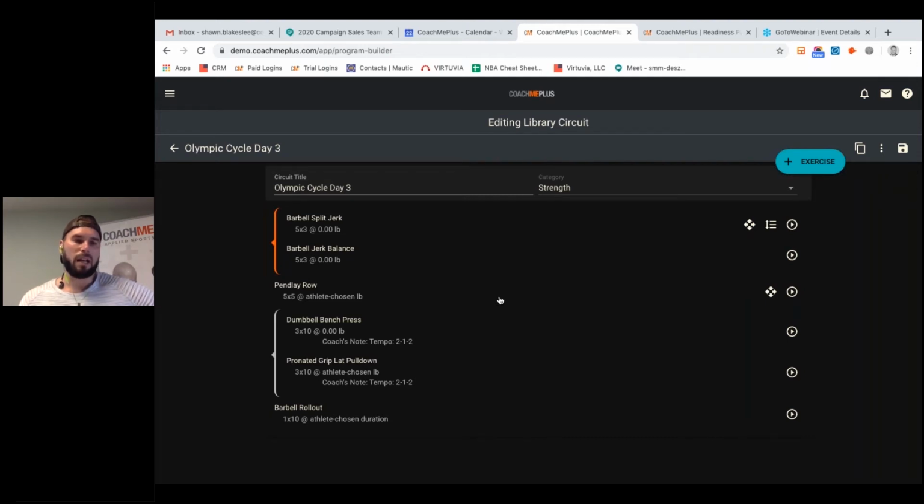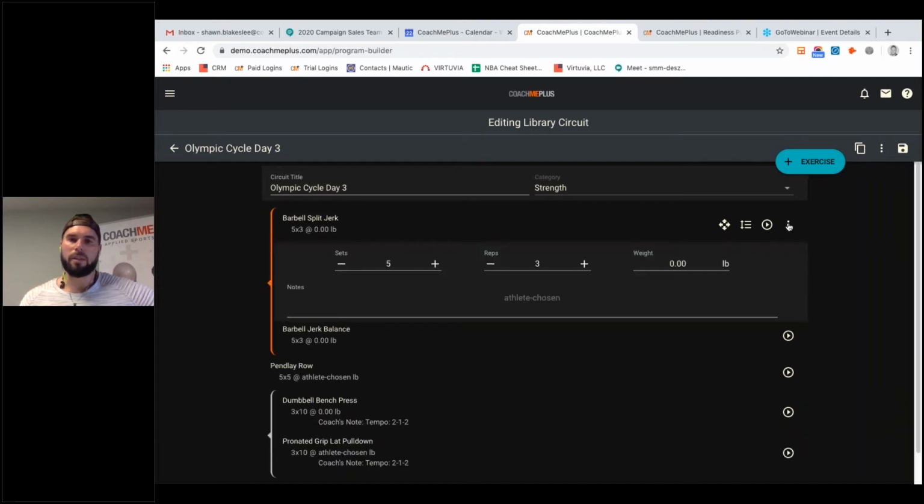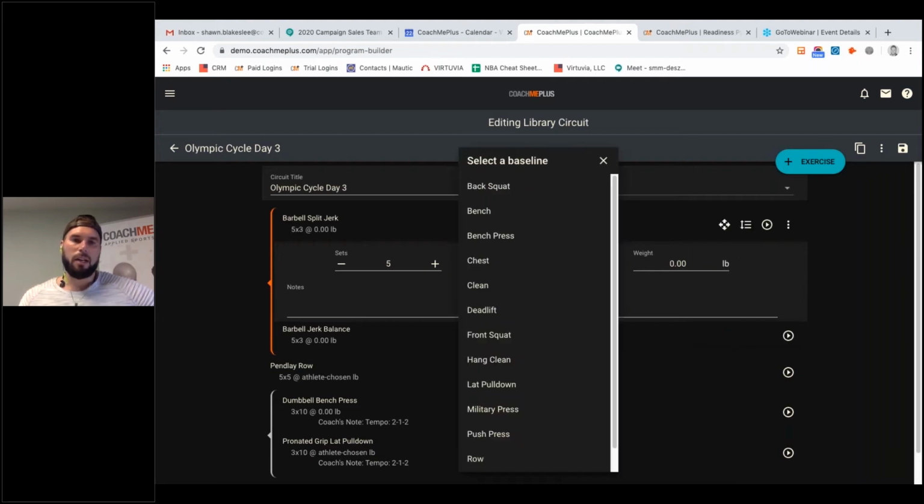We can base this off of, like I mentioned, that 1 RM. So maybe we want this to be based off of a 1 RM instead of a weight. We can then change that property right over here. So we could go into 1 rep max, distance, duration. We can say right here, and barbell split jerk.